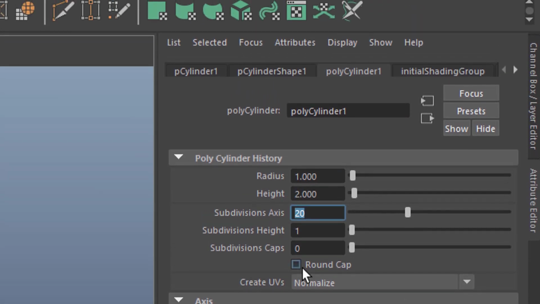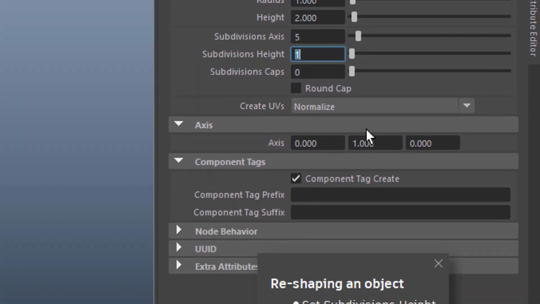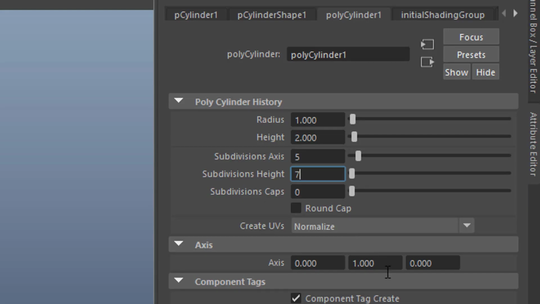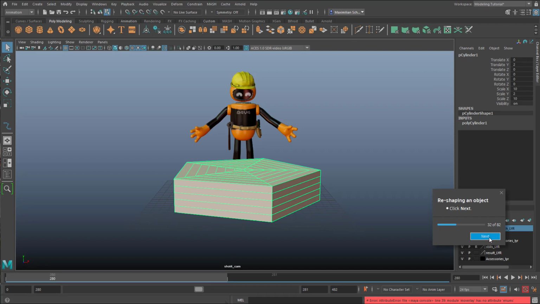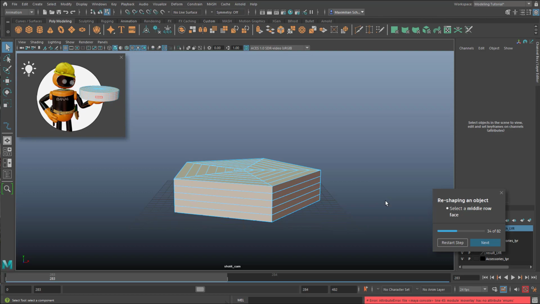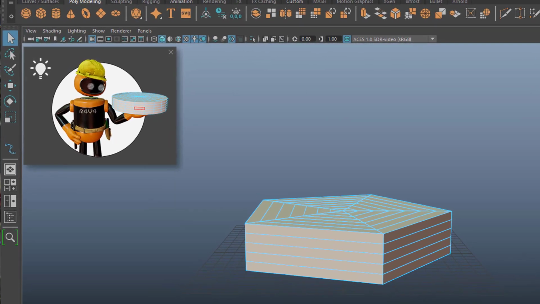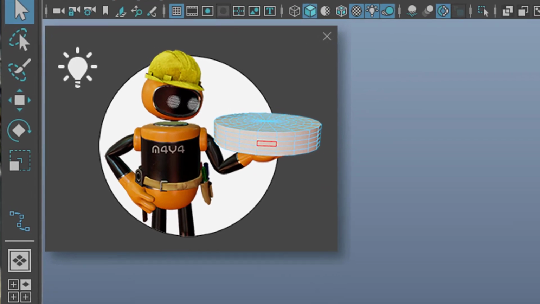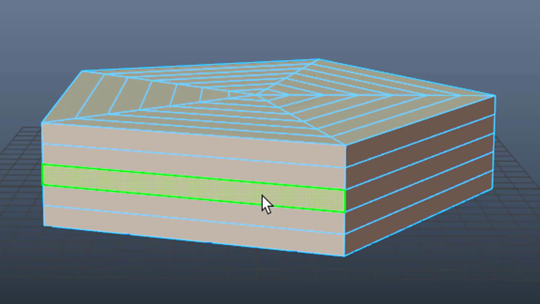Subdivision, that's 5. And the cap to 7. Oh, this was wrong. I think I did it wrong because I changed the subdivision into 5 here. Never mind. Let's see how this works out. Switch to face mode, right click and hold on the cylinder and swipe down to face. That's what I'm going to do now. And now select a middle row face. What is a middle row face? Well, the bot in this case shows me what the bot means. I select it. Select a middle row face. That's what I did.